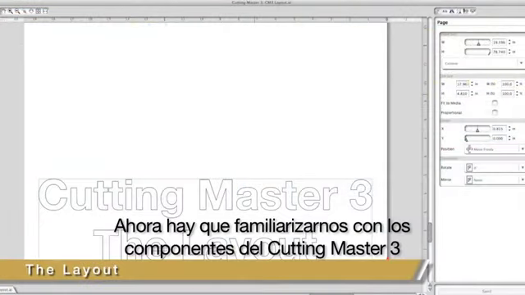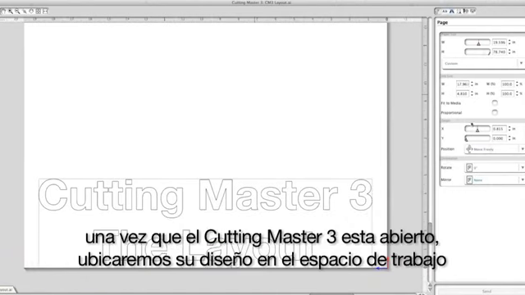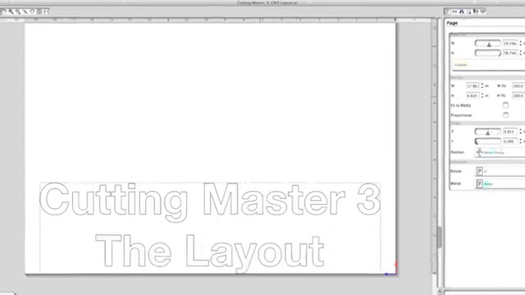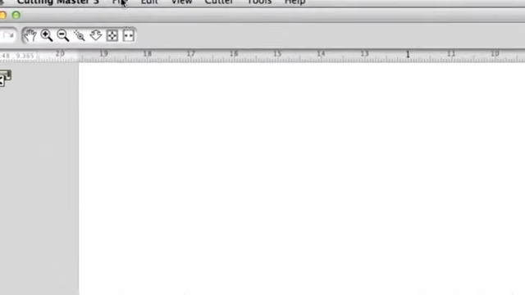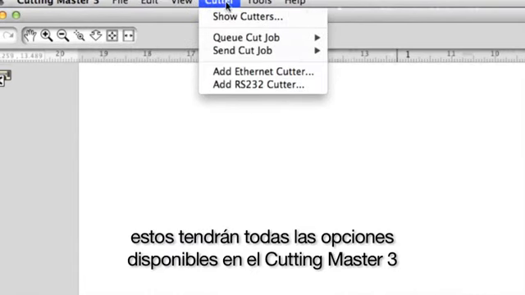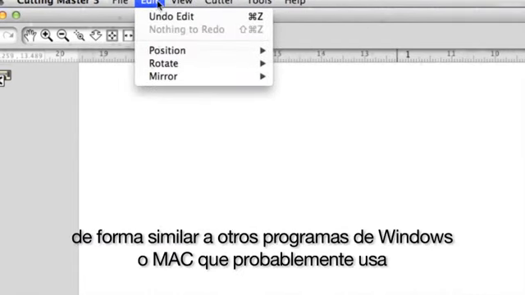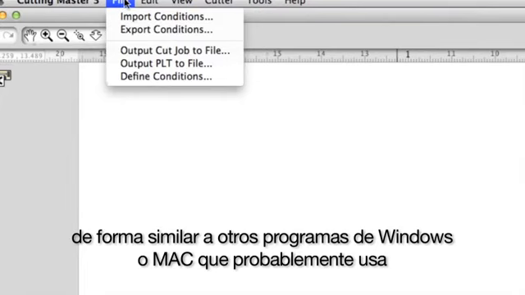Next, let's get familiar with the components of the Cutting Master 3 application. Once Cutting Master 3 is open, it will have your design in the workspace. At the top are pull-down menus. These have all the options available to Cutting Master 3, similar to other Windows or Mac applications you may have used.